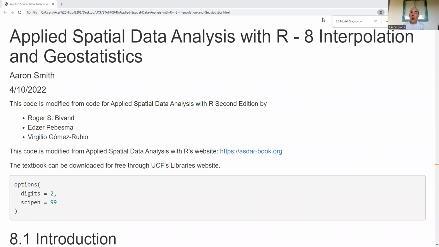All right, so the code and examples that we're going to run through are from Applied Spatial Data Analysis with R, second edition. Here are the authors of the textbook, and here is the website if you want to check this out. The textbook is available to download for free as a PDF through UCF's library if you're a student.